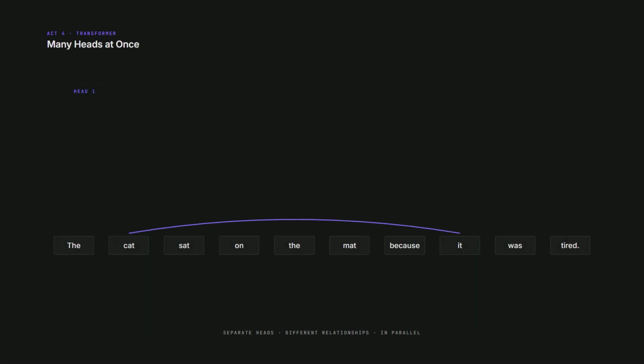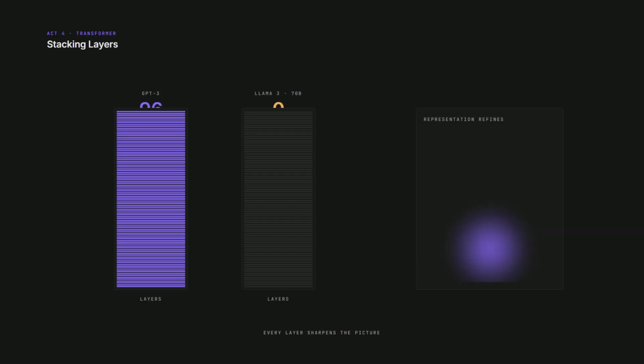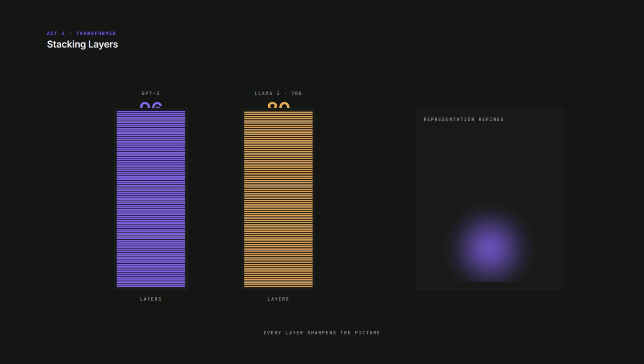This attention calculation happens multiple times in parallel through what are called attention heads. Different heads can capture different relationships. And then this whole layer repeats. GPT-3 has 96 layers stacked. Llama 3's 70 billion parameter model has 80. Each layer refines the representation. Each layer builds more abstract understanding.